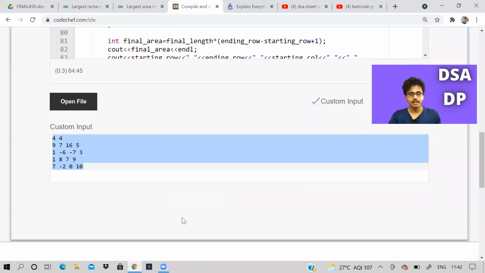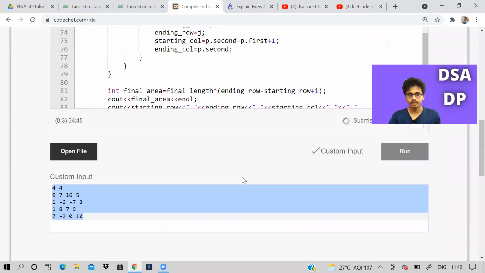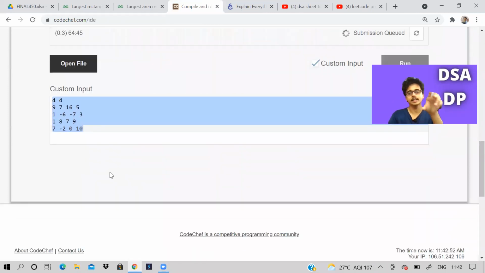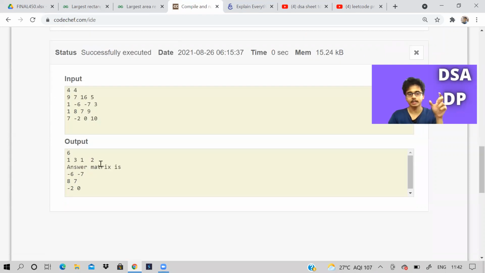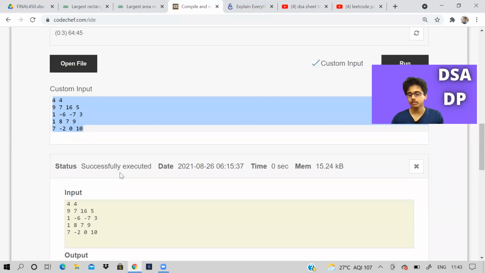Like in yesterday's video, if I run this code, it will give me the area, that is the largest subrectangle area, as well as the coordinates: starting column, ending column, starting row, ending row. If you need the matrix, you need 4 points, starting row, ending row, starting column, ending column, to print the entire matrix. Then we are printing it. I will do the same for this problem and show you. So try it by yourself first.